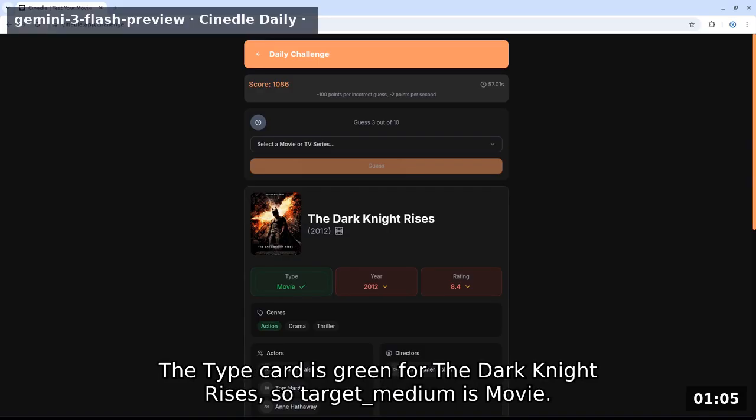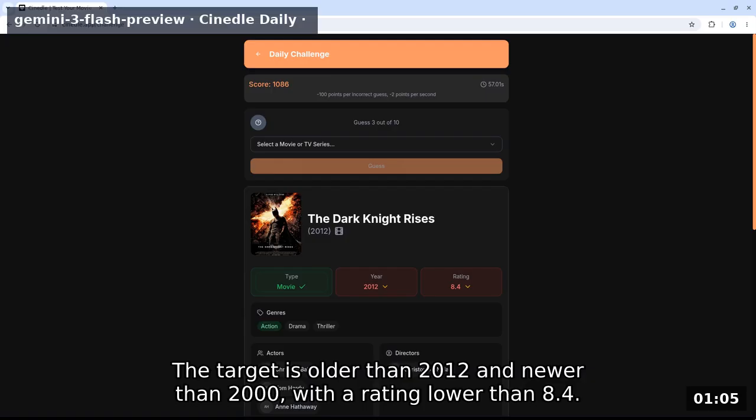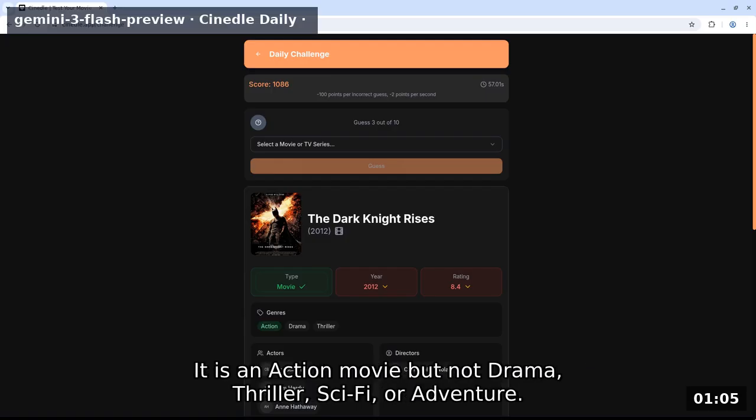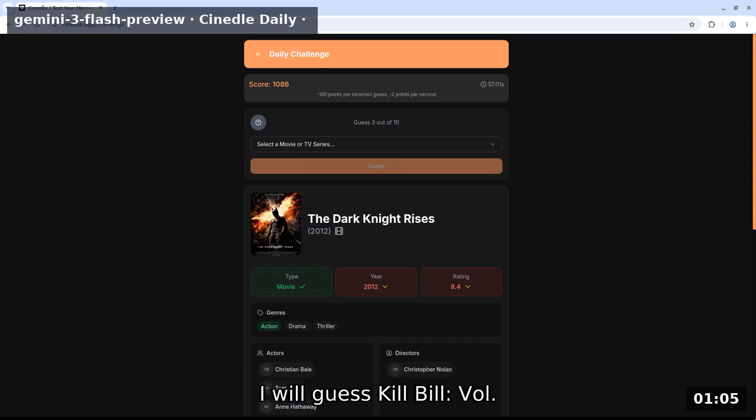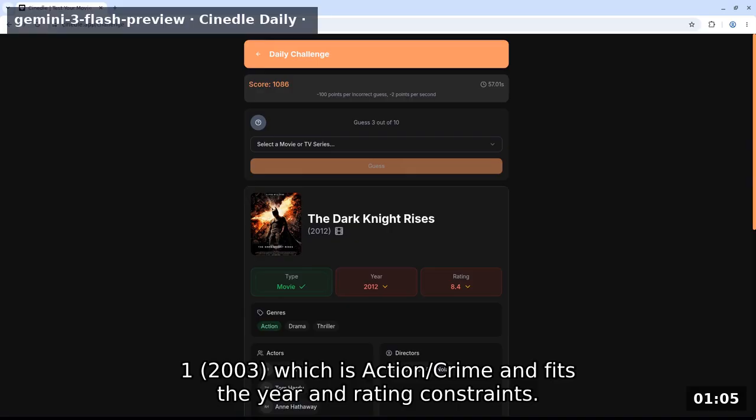The type card is green for The Dark Knight Rises, so the target medium is movie. The target is older than 2012 and newer than 2000 with a rating lower than 8.4. It is an action movie but not drama, thriller, sci-fi, or adventure. I will guess Kill Bill Volume 1, 2003, which is action/crime and fits the year and rating constraints.